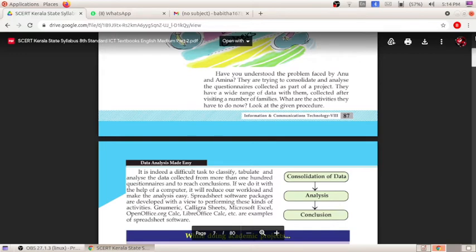It is not a difficult task to classify, tabulate and analyze data collected from more than 100 questionnaires and to reach conclusions. If we do it with the help of a computer, it will reduce our workload and make the analysis easy. Spreadsheet software helps us to do all these things very easily. We can consolidate data, we can analyze data, and we will get the conclusion.